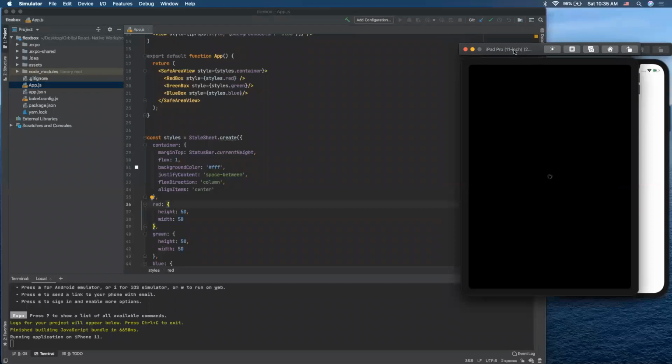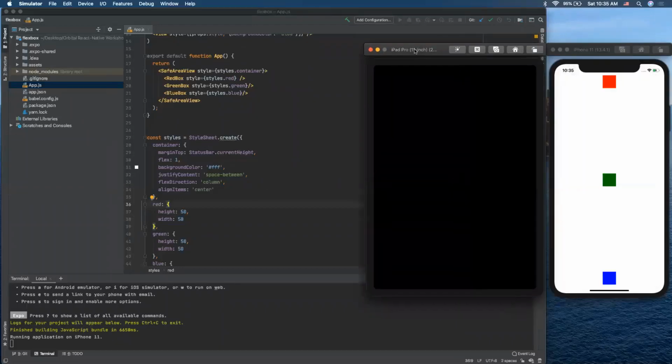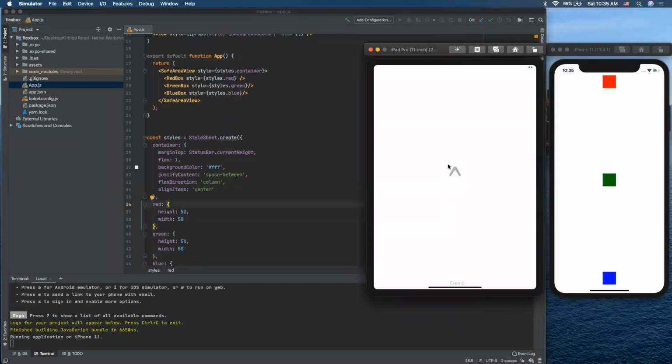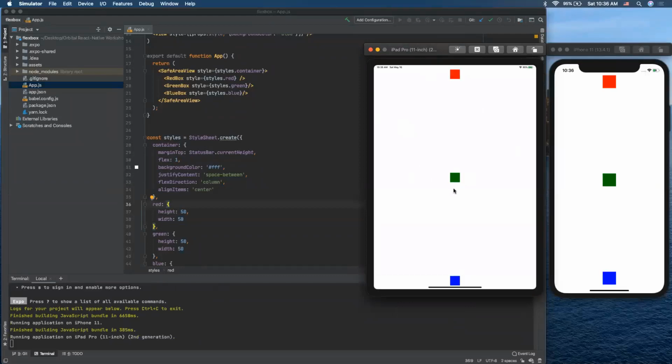I'm going to wait a while because I'm running two simulators at the same time. Okay, so let me run this. So this is not to scale, obviously, because there's no way that an iPhone 11 is of the same size as an iPad Pro. So I'll put it on scale, so you can roughly see what I mean by the difference.